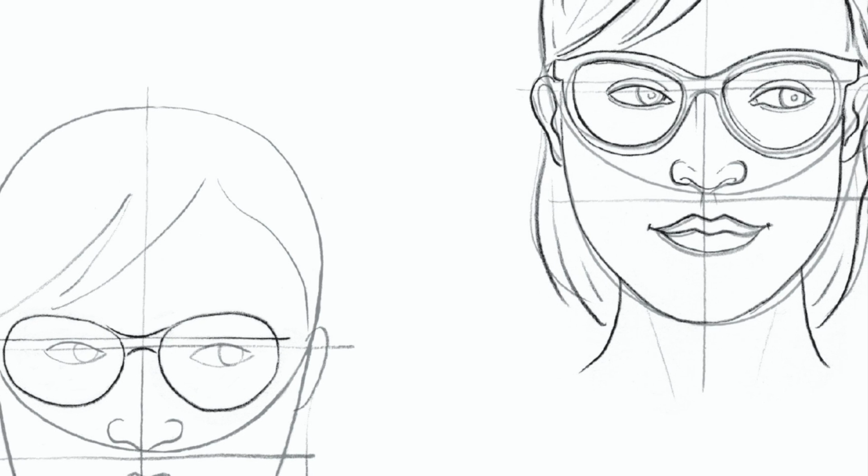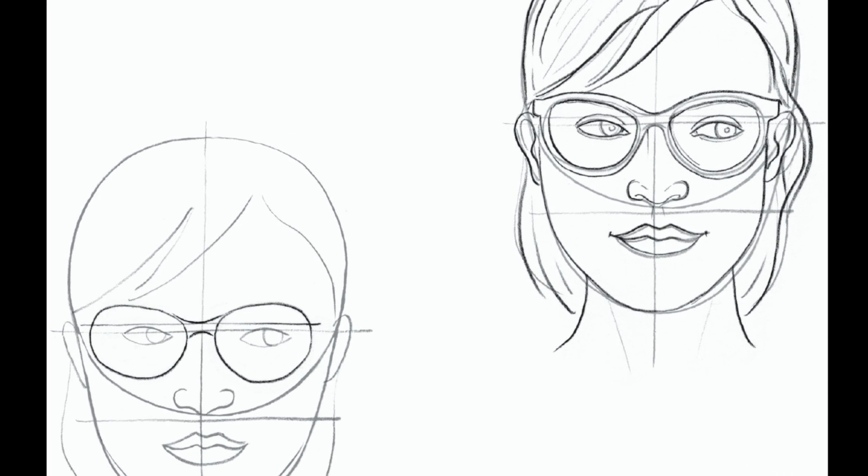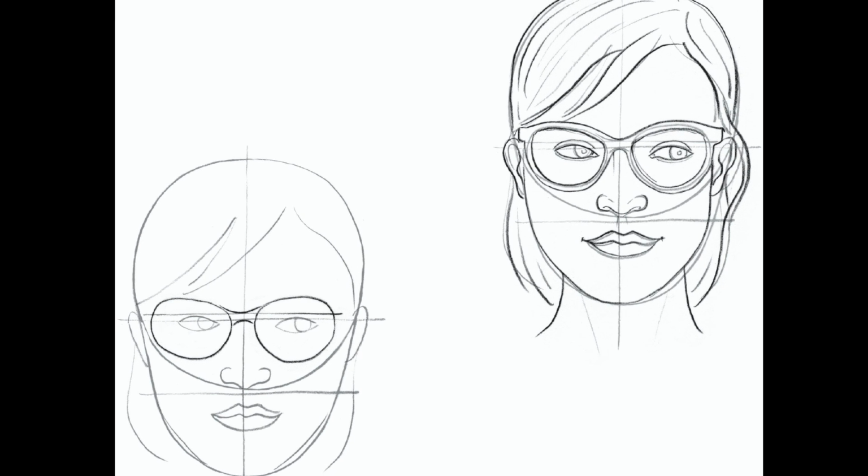Adding an accessory, such as glasses, can help you configure and adjust proportions. This applies to any face you draw, masculine or feminine.